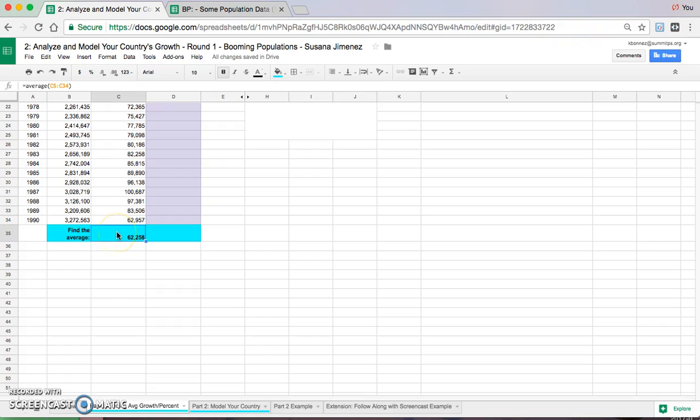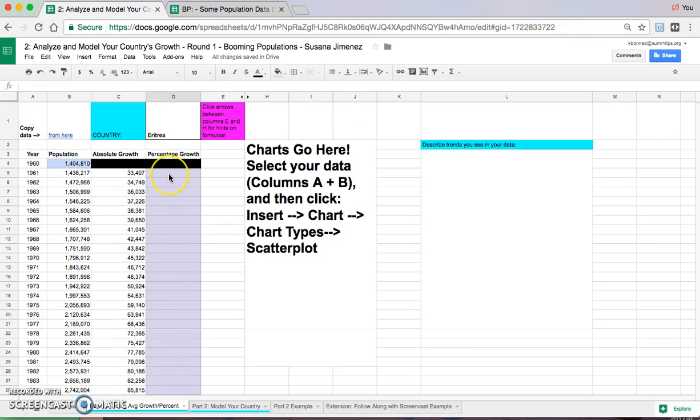This is the number that we're going to use for the slope when we create our linear regression line in y equals mx plus b. Move over to column D.